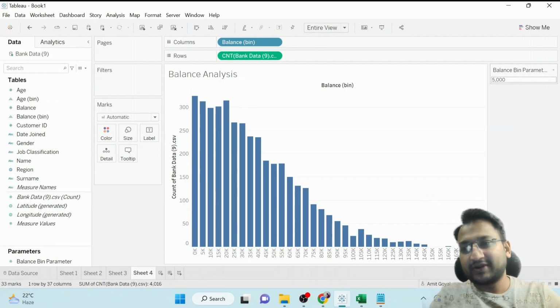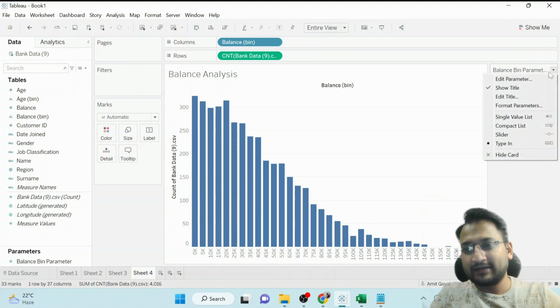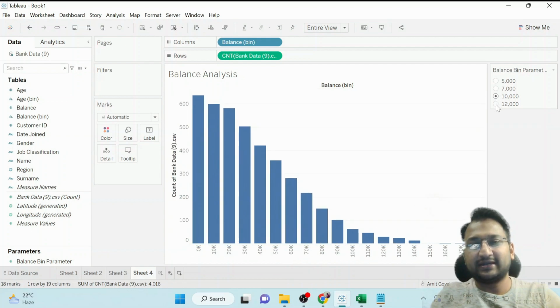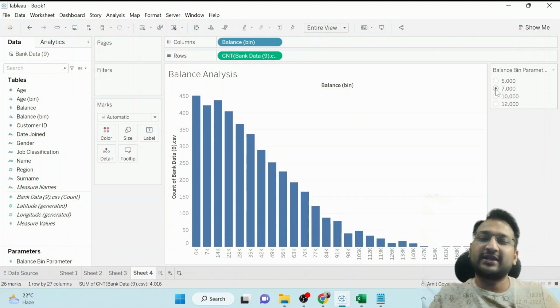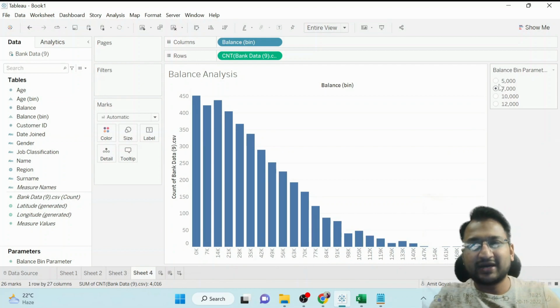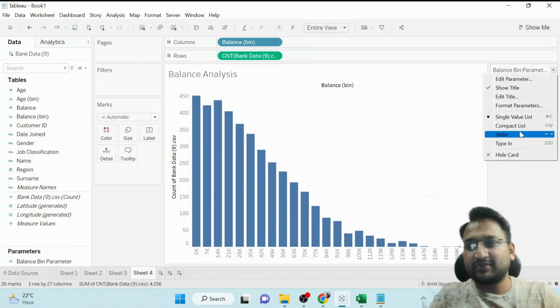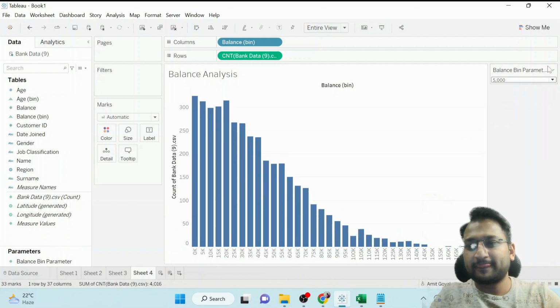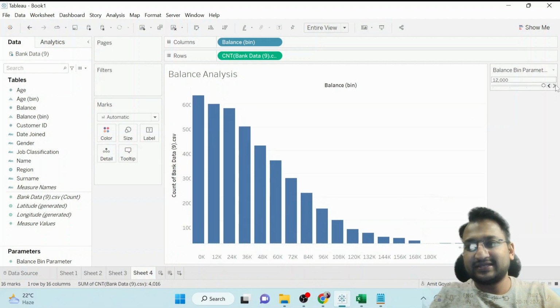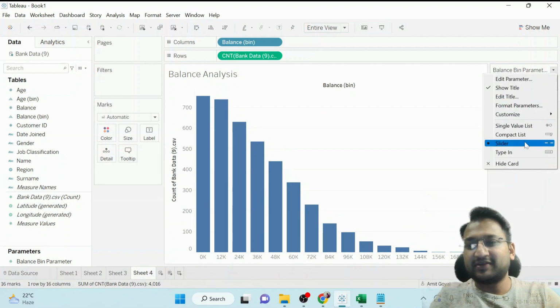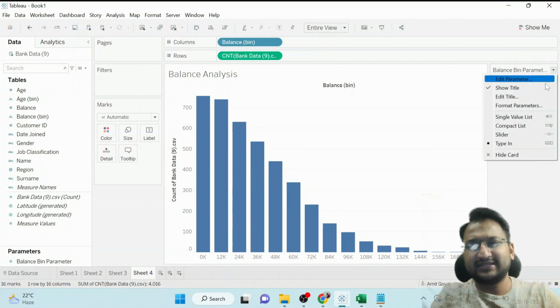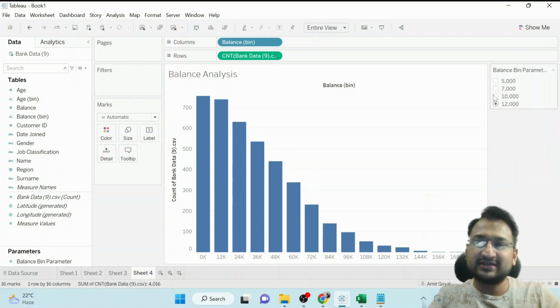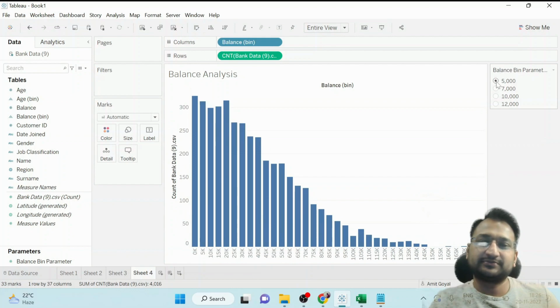What I can do, if I click on this little arrow, I can change it in the form of a single value list, so a user can see what values he can enter. Right? This option you will not get in all, because in all the user can put anything, so you can't show him a list. You can give him a compact list where he can select the value. We can give him a slider where a user can slide over here and choose the value. And we have a type in where a user can type also. But in this case, let's keep it as a single value list where the user can select and the values will change.